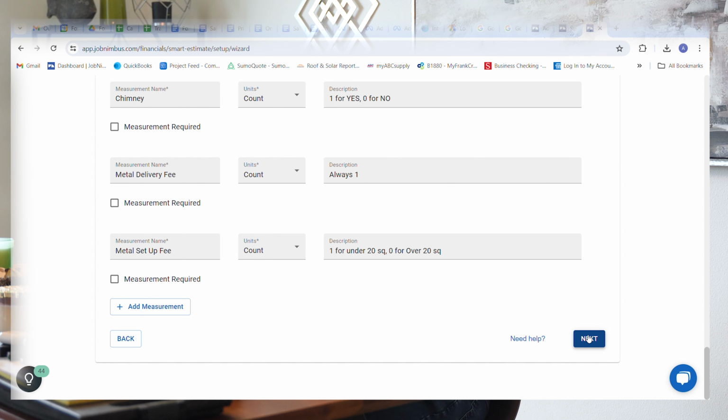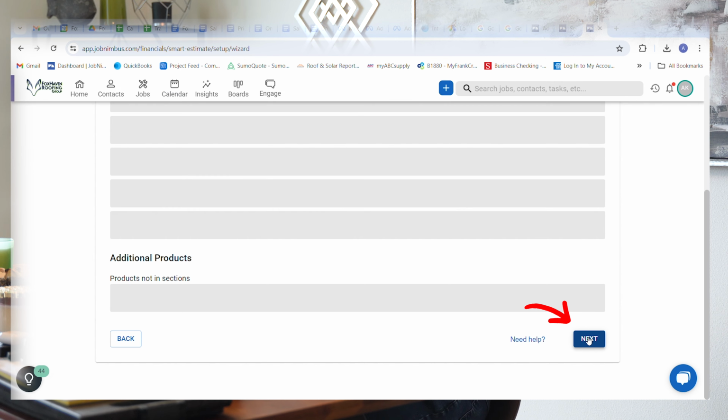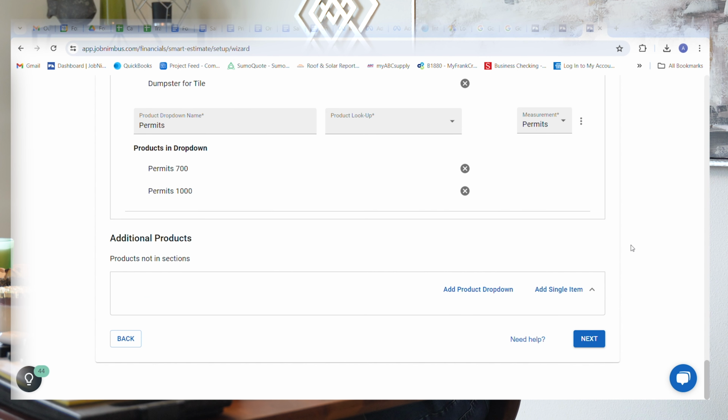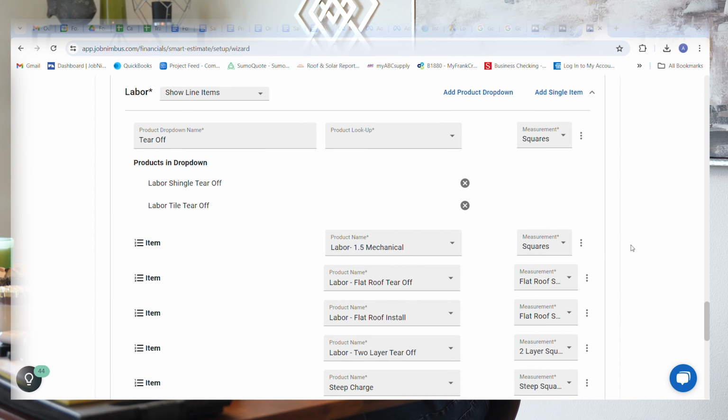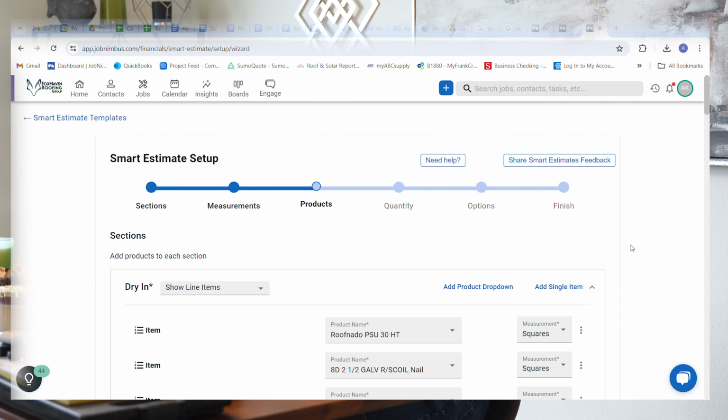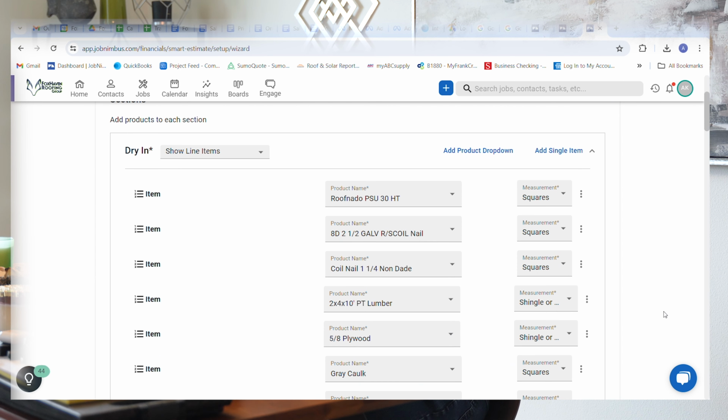Okay, so once I have all my measurements listed on what I want my girls in the office to input into the system off the Eagle View, I click next. This page is where you build out the line item estimates and what you want them to look like. So I'm going to scroll all the way up. So earlier when we did our sections on the first page, now it's going to give me this dry-in section, and I'm going to have to add all these items, right?